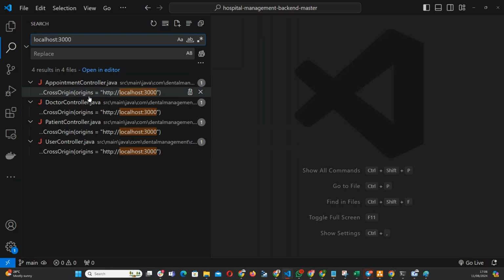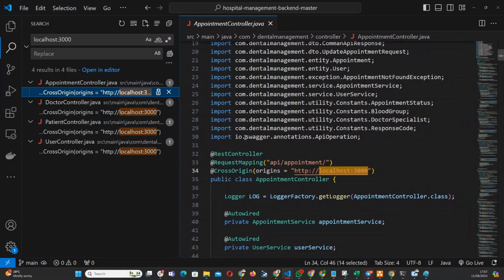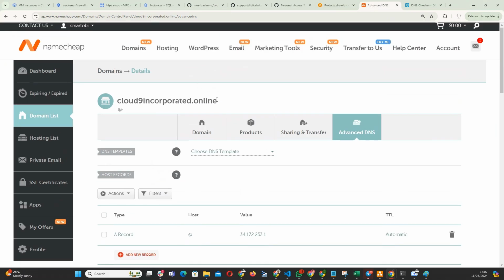You can see where the localhost front end is. Look at these files, these folders. This is where it's been permitted. This is the cross origin. So when you click that, you will put the domain name of the front end. So let's go and get the domain name from Namecheap. This is our domain name, right? We copy that, because this is actually what is going to be accessing the front end.